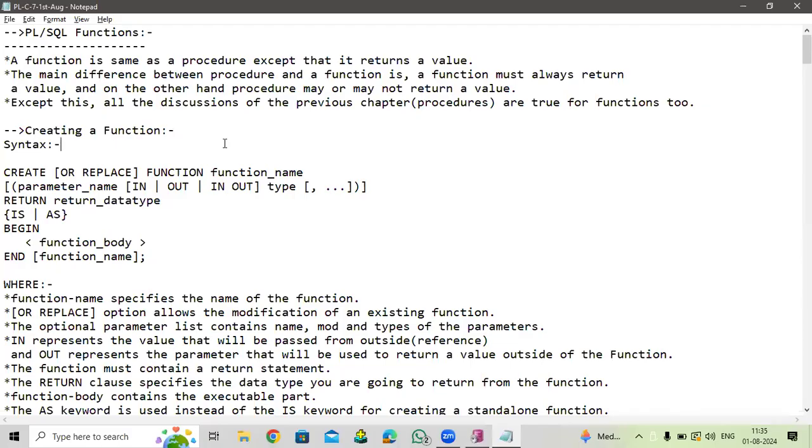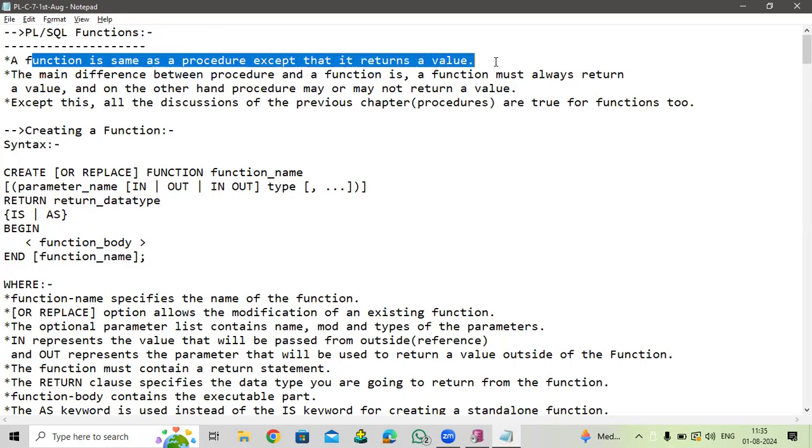So the same topic which we had covered yesterday called PL/SQL functions. A function is the same as a procedure, except that it returns a value. A function will always return a value.